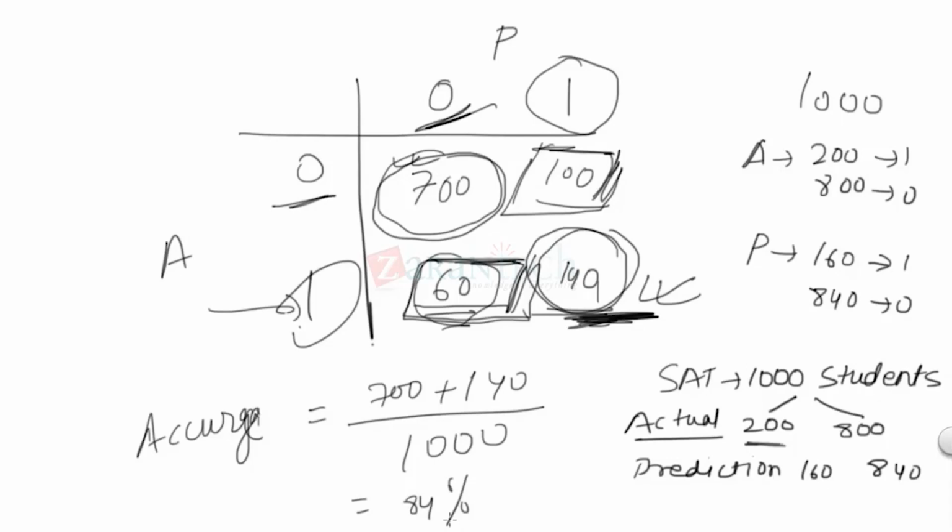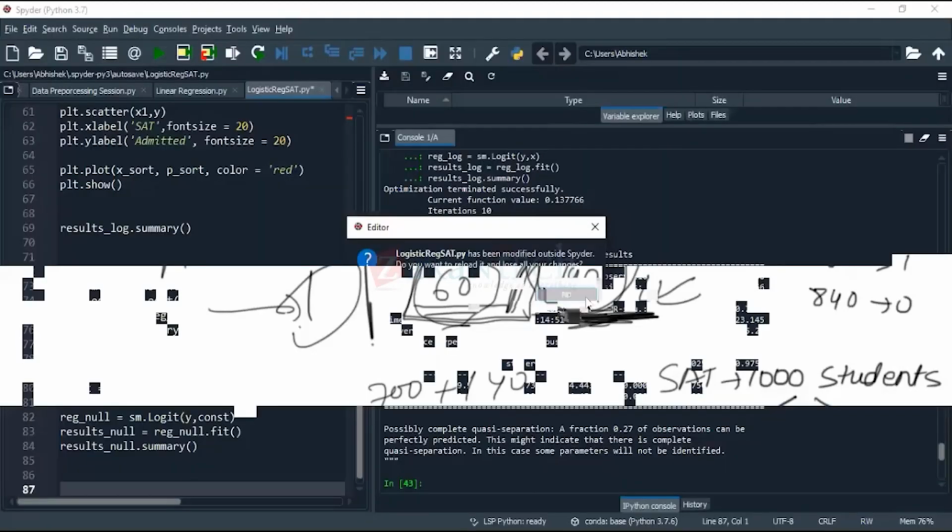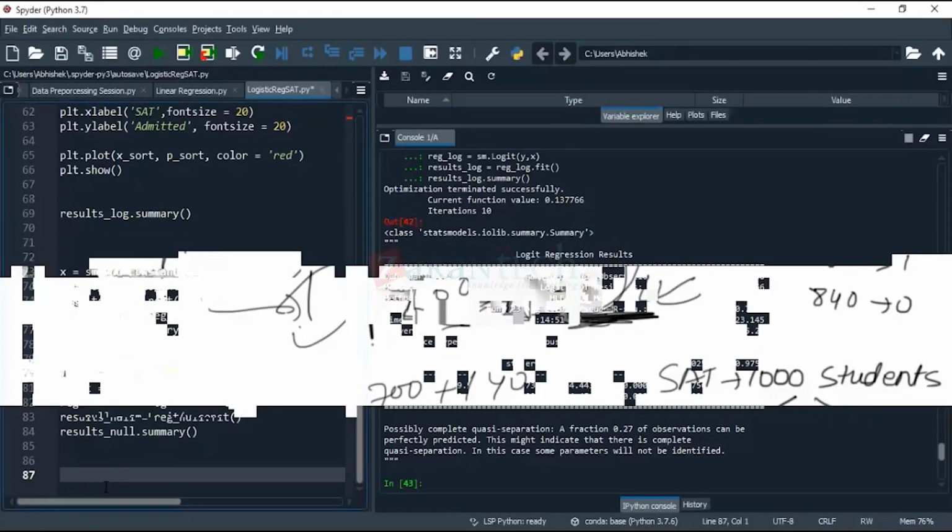It's the accuracy of the model. We'll see it with the example also, the same thing we have done here. For this data, we'll use this method and see how many are rightly predicted and what accuracy we get.